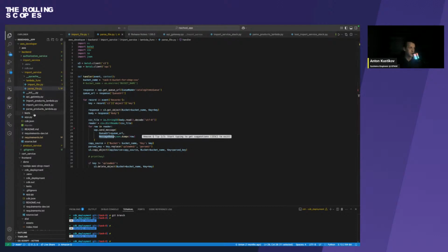And once we are done, we have another lambda function which is located in the product service.